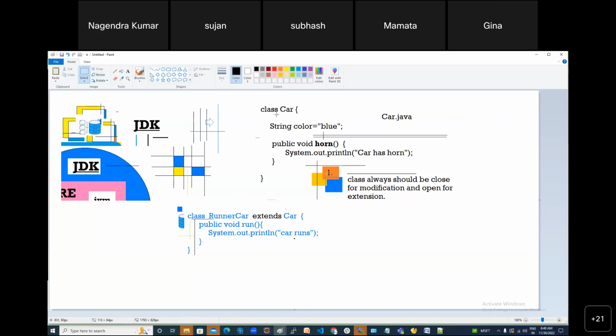So this is the last class, right? Car has one color, blue, and a horn, one method. When you use inheritance, this horn feature you already have, right? So can I say Runner car has a horn feature? Yes, Runner car has the horn feature. But this feature is coming by default, whether I'm interested or not. Yes, because of inheritance.